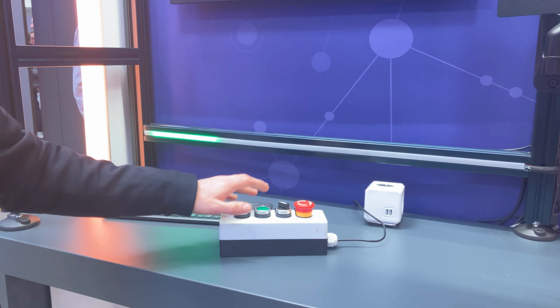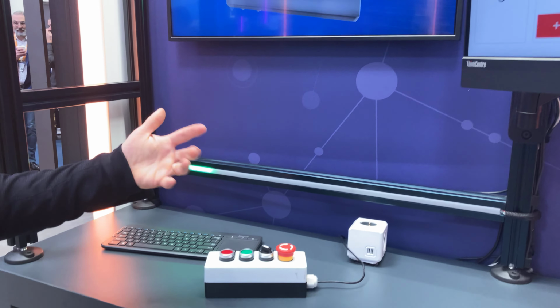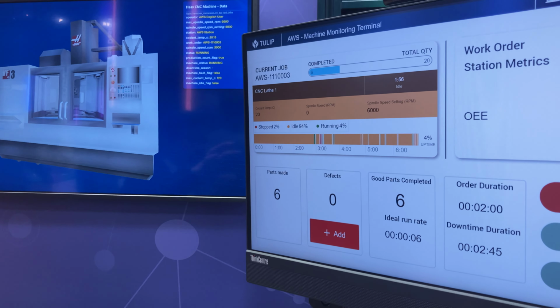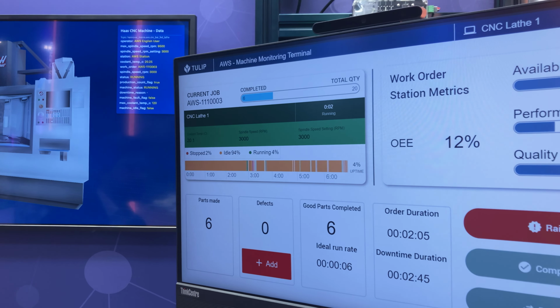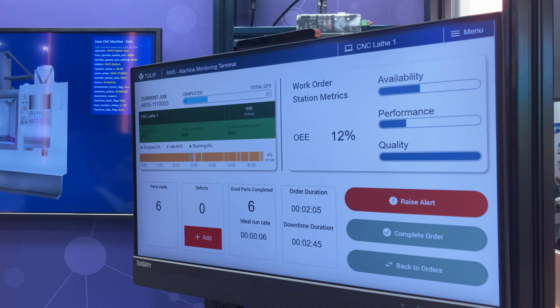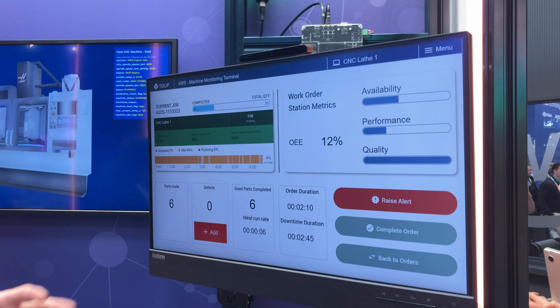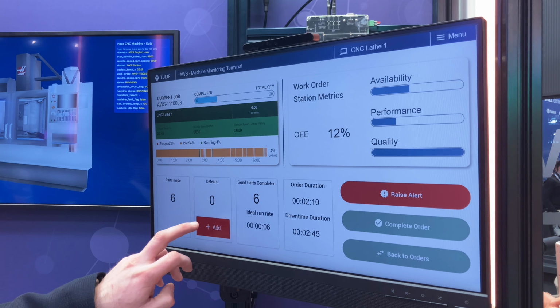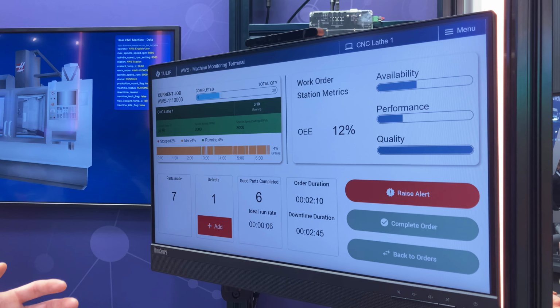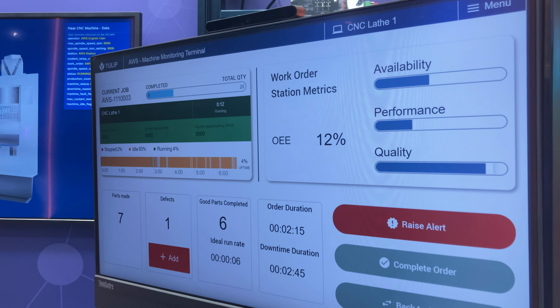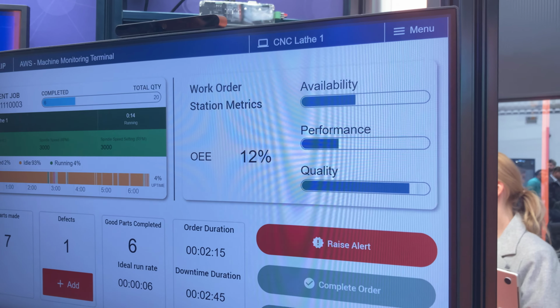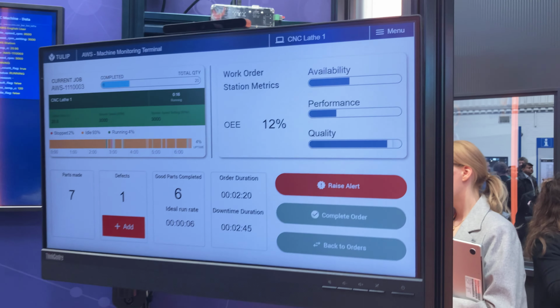So I set the machine up and then I'm going to start it running. So the machine is running and we're starting to complete some parts. If I start inspecting the parts as they complete, maybe I have a defect, I can report the defect. We'll see that being impacted in the quality metrics as they're being recalculated.